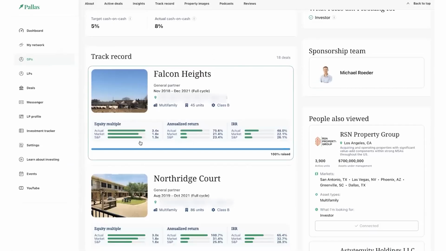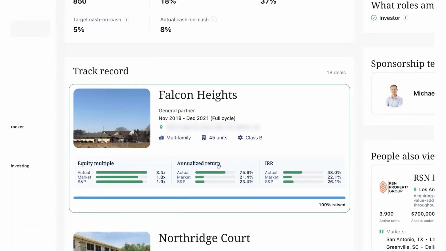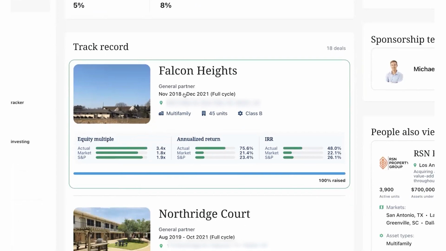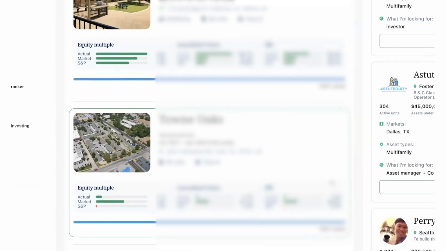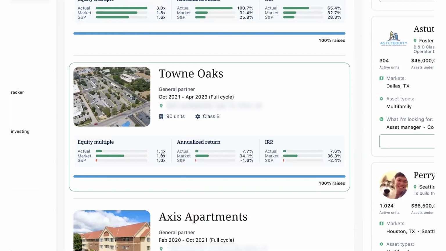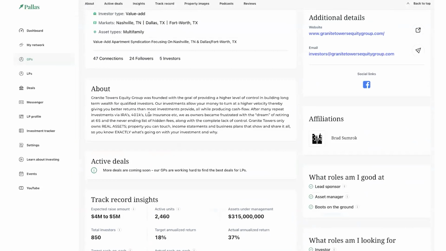That's very important. Come down here, and then you can see that this person has 18 deals. This is their track record. This one is a 3.4x multiple over the course of 3 years, which translates into a 75% annualized return and a 48% IRR. This deal is a 3x multiple, which translated into a 65% IRR. These are amazing numbers. This one is not so good. It's only a 10% total return over the course of 2 years, which translates into a 7.6% IRR. They are honest. This is good. Access is a 1.8x multiple, which is a 41% IRR. This is a reputable GP. This is a good GP.